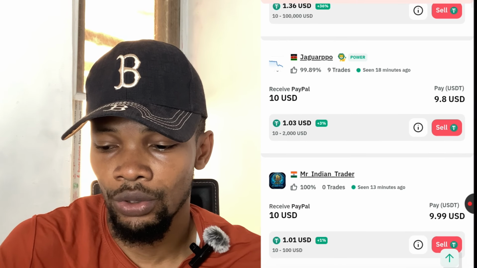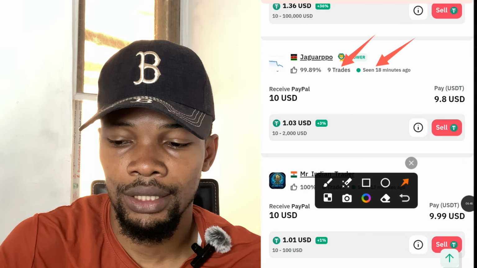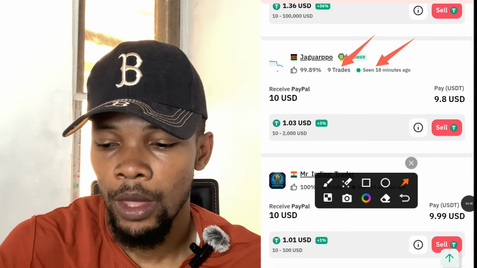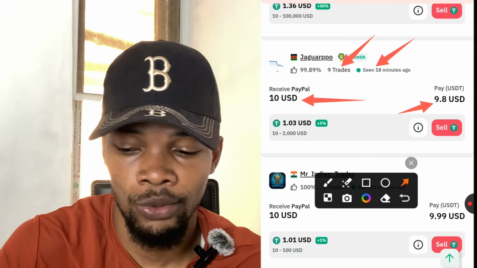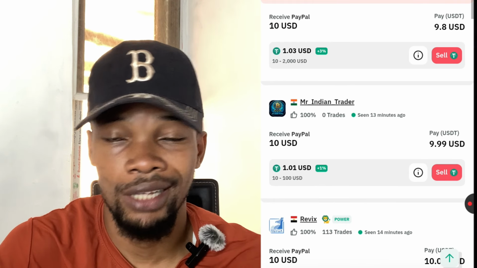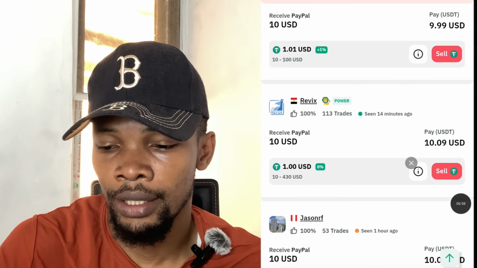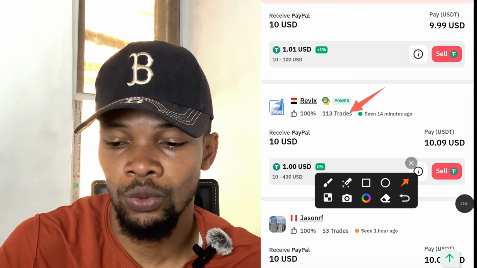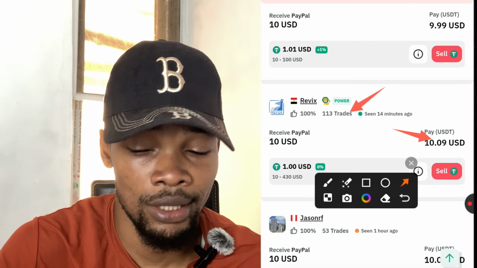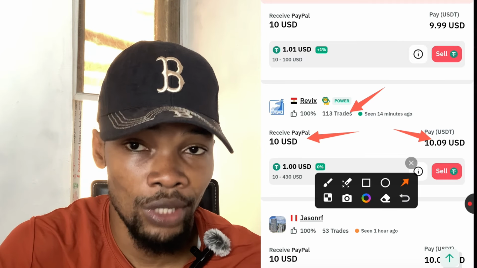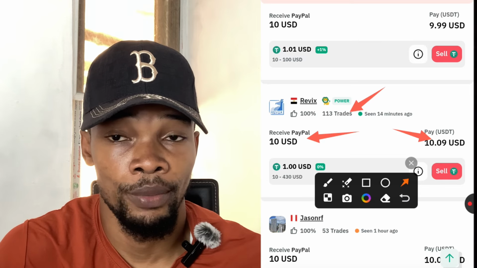So I'm going to come down to this other guy. This guy has about 9 trades. He was seen 18 minutes ago. He wants me to give him 9.8 USDT and he's going to give me 10 USD PayPal. I'm going to skip him because he has a low number of trades. So I'm going to come down to this other guy who has 113 trades, and of course he wants about 10.09 USDT. And he's going to give me $10 PayPal, and this is also okay for me to do.